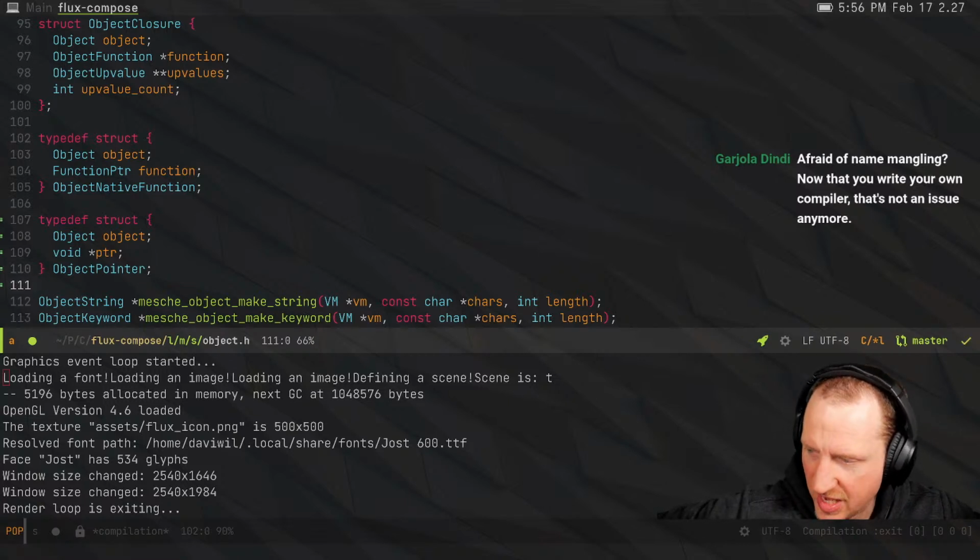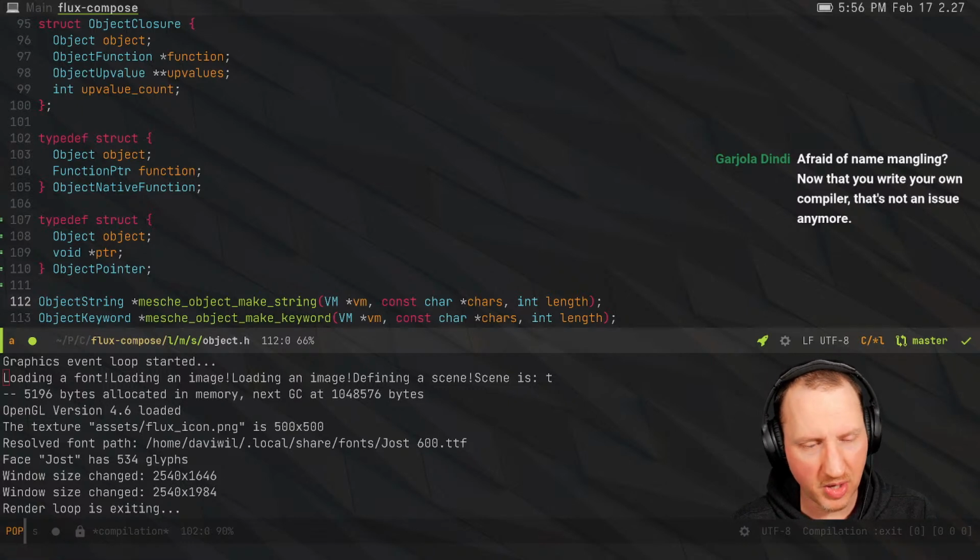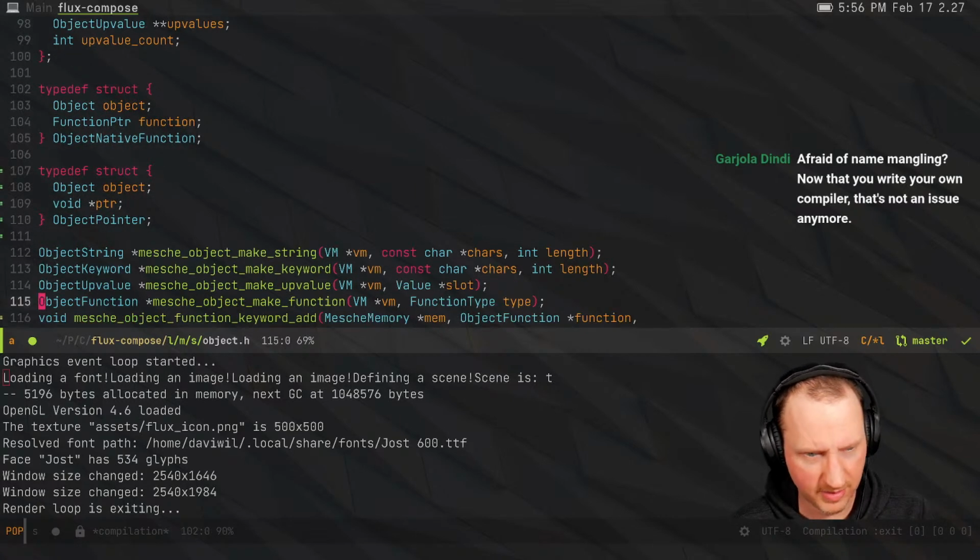Garzola says, are you afraid of name mangling now that you write your own compiler? It's not an issue anymore. I'm not really afraid of name mangling because you can use extern C, but still, I mean, C++ has its own complications, I think. It has a lot of things it brings to the table as well, obviously, but I think I'd rather avoid it for now.